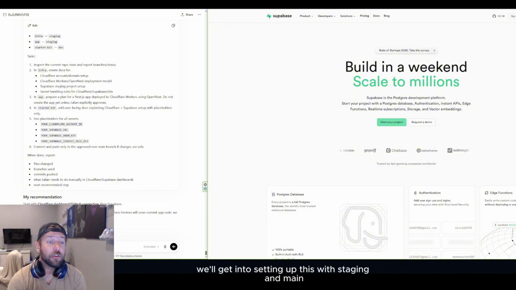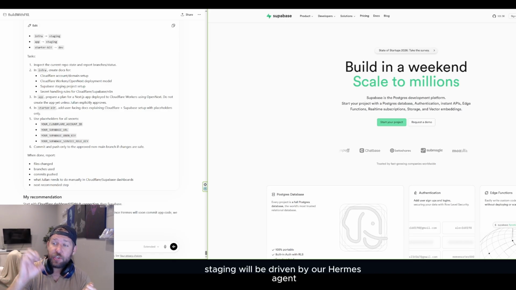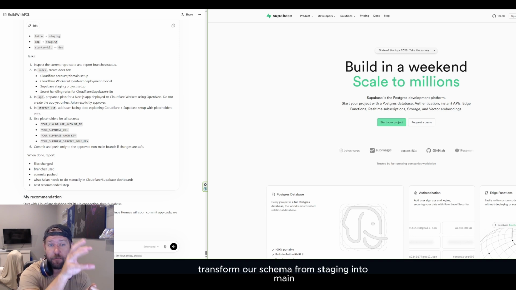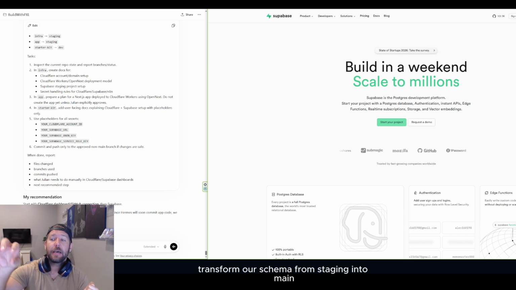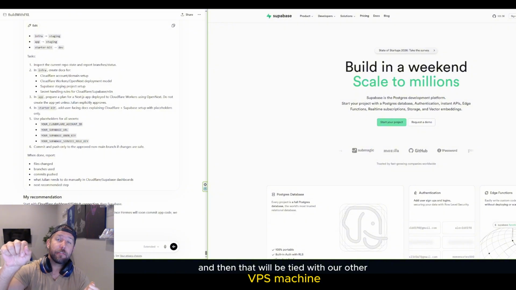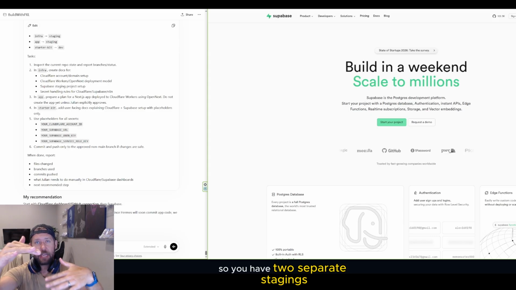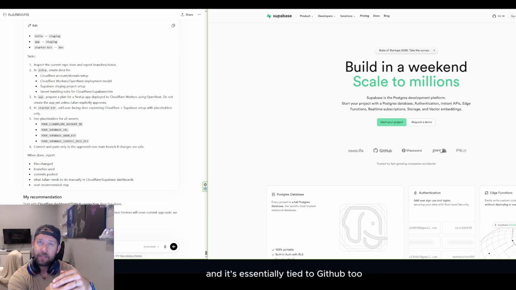And then we'll get into setting up this with staging and main. Staging will be driven by our Hermes agent. And then main is where we'll populate and transform our schema from staging into main. And then that will be tied with our other VPS machine, which won't have an agent. So you have two separate stagings, and it's essentially tied to GitHub too.